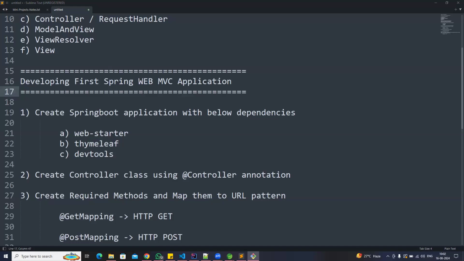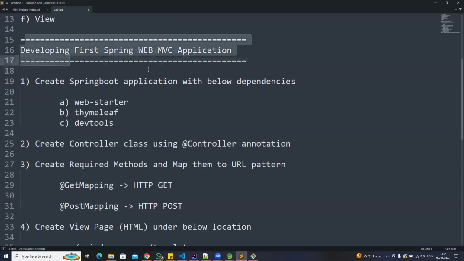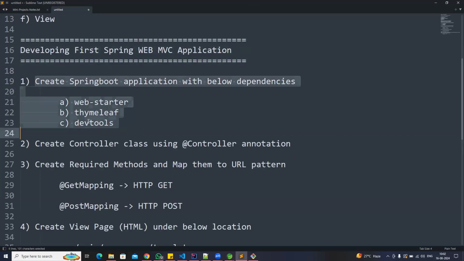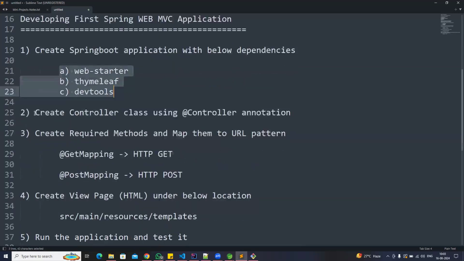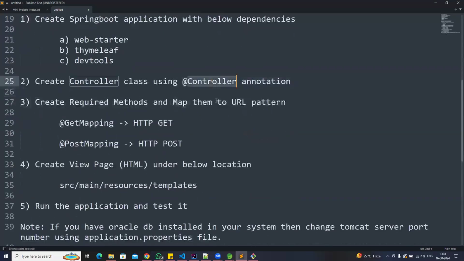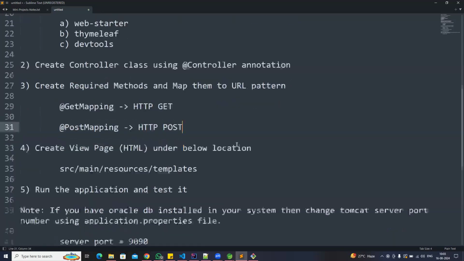Fine. So what are the steps we need to follow to develop our application? First, create the application with the dependencies: web starter, Thymeleaf starter, and DevTools. Then we need to create the controller class by using one annotation called @Controller. This is used to represent our Java class as a controller. It will take the request and give the response. Then inside the controller, you can create the methods, and those methods we can map to the URL pattern by using GetMapping and PostMapping.